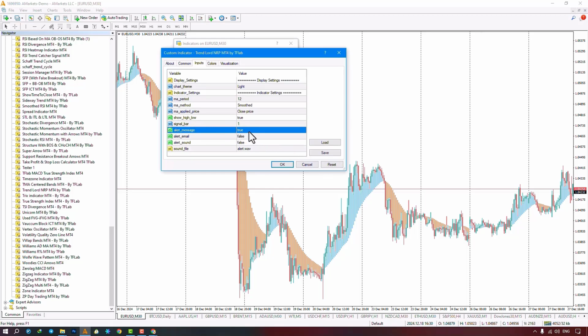In the next section, by enabling or disabling the alert option, the alert signal will be sent to traders as a message, and by disabling this option, you will not receive the alert as a message. In the next section, you can enable email alerts, but make sure to set up the email options in the Tools section under Options. In the next part, you can enable or disable sound alerts, and in the last section, you can select the sound file.